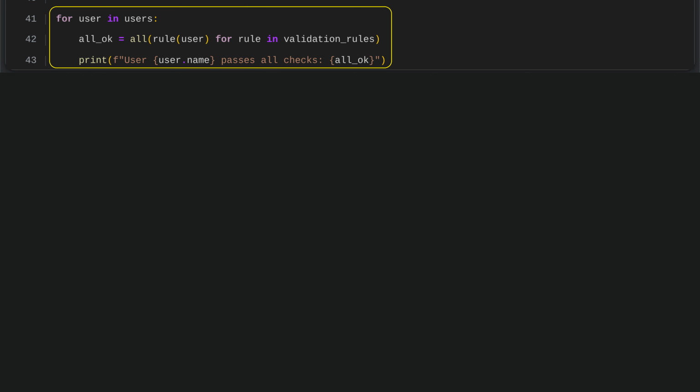We go through each user in the list and check whether they satisfy all the validation rules. To do this, we use a function that returns true only if every rule applied to that user is true. If every rule passes, the user is considered valid. We then print a message that includes the user's name and whether they passed all the validation checks.